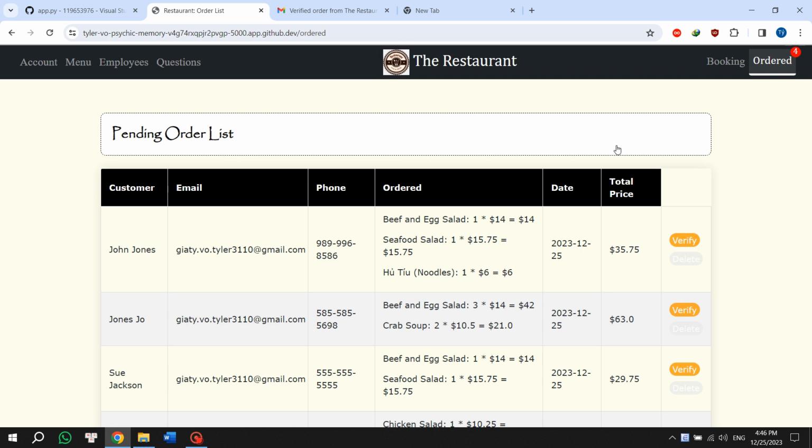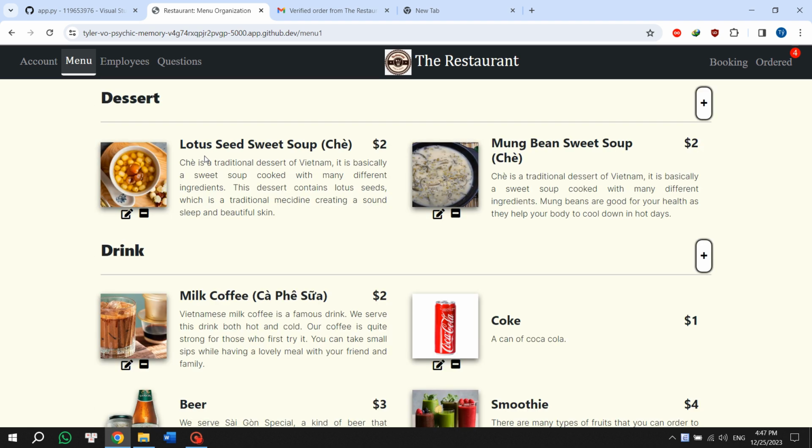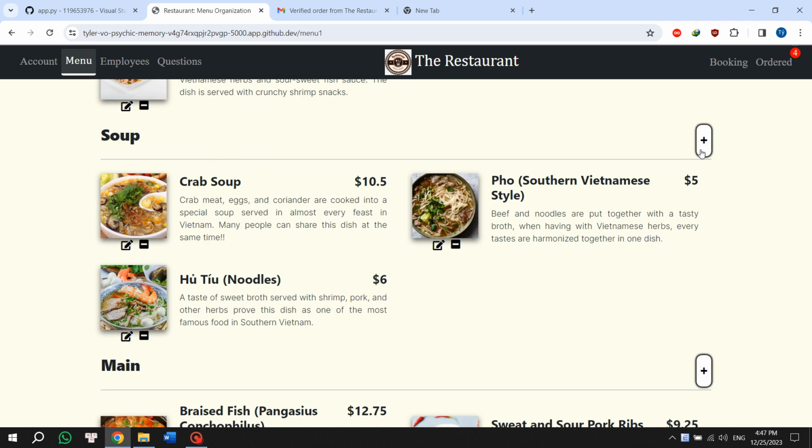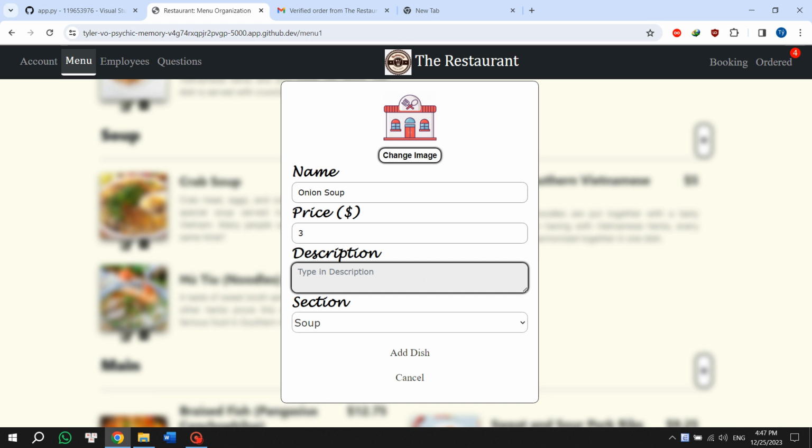So now let's talk about the menu. As an owner, you can organize your menu. What you organize right here will affect the menu that the customer can see. For example, I want to add more soup. So this is the form that we can use to add more dishes. I can put in onion soup, and I want the price to be like $3. I can put in a description right here.